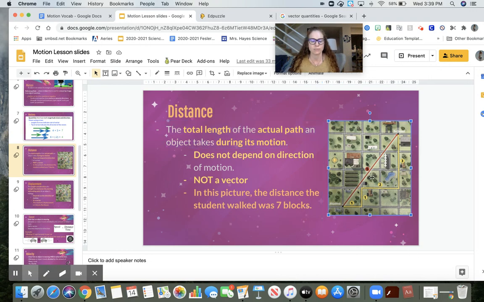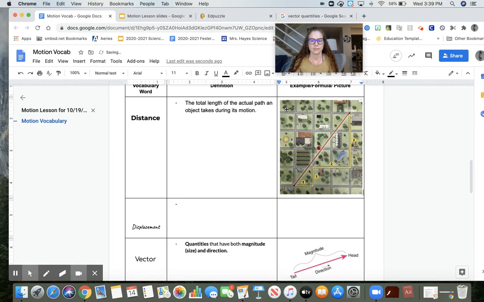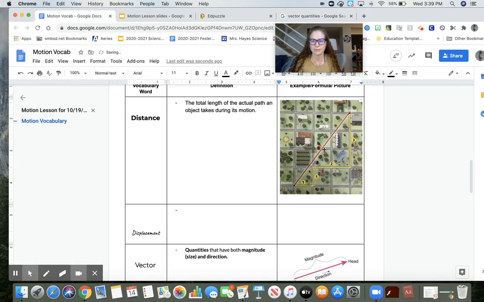I'm going to take this picture and put it right here. Then I'm going to add something to make sure that I remember what this means. So distance equals the yellow, which is, what did I say? 3, 5, 6, 7 blocks.